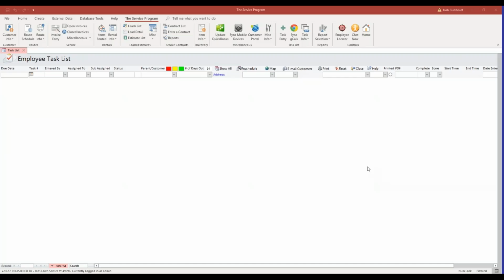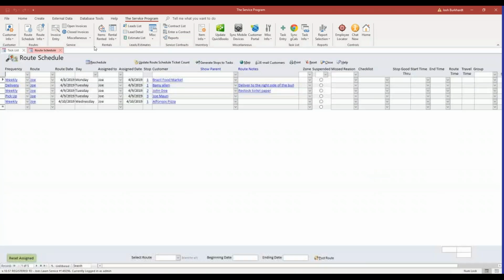Hey everyone. In a previous video, we went over how to enter a rental transaction into the service program, and then also how to get deliveries, services, and pickups onto the route schedule. So in the desktop software here, we're going to go ahead and click the route schedule icon along the top toolbar. And as you can see, we have some weekly services, a delivery, and a pickup as well on our route schedule.